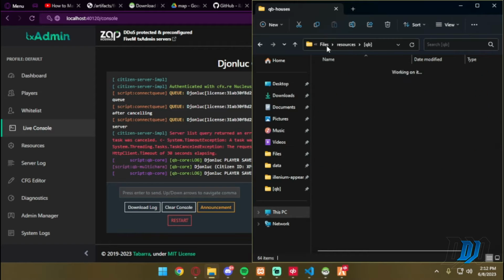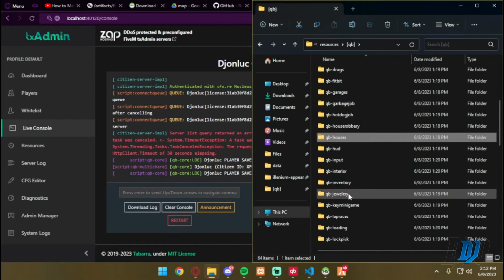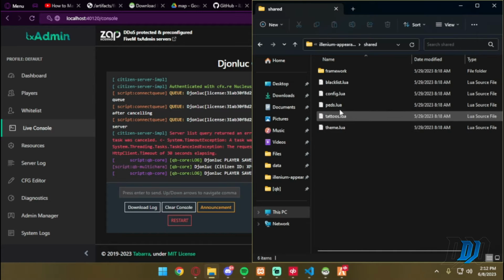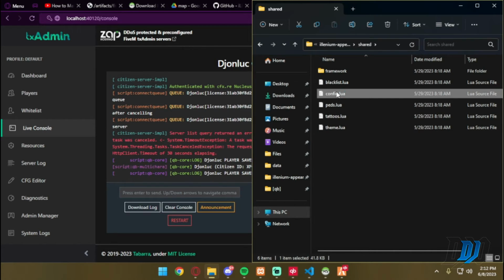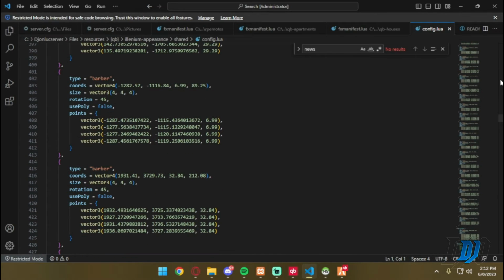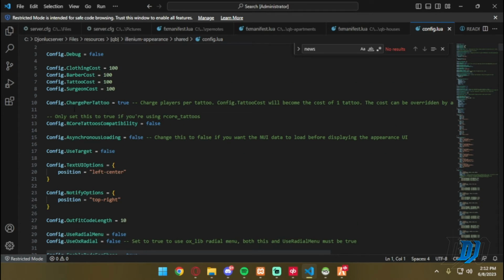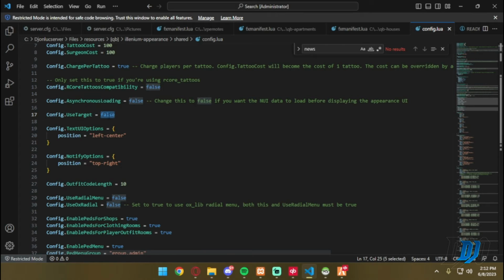Let's come here. Go back here. Let's go to appearances. Let's go to shared. Go to config, all the way back up top. Character tools, use target. So use target row.